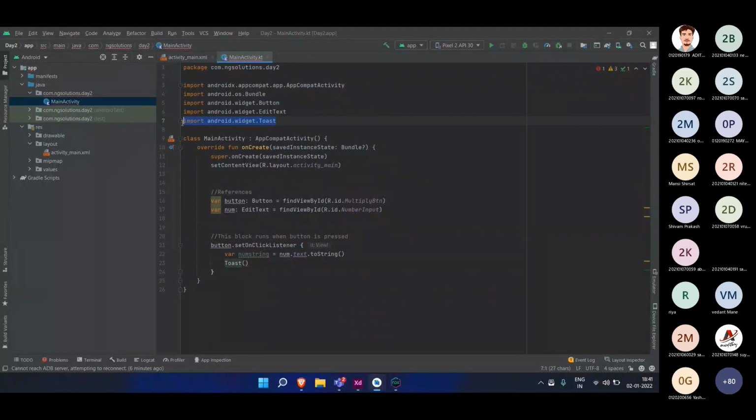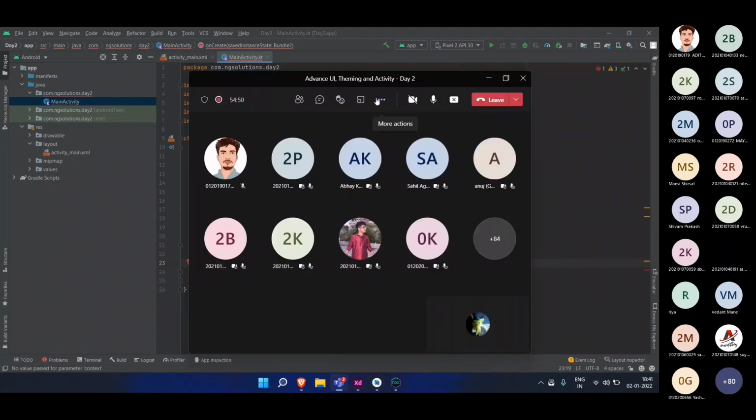Here you can see the sentence is already written: import android.widget.Toast. This is the library name, and this thing is auto generated. So Toast, here you can write makeText. Okay, I guess, just give me a second.